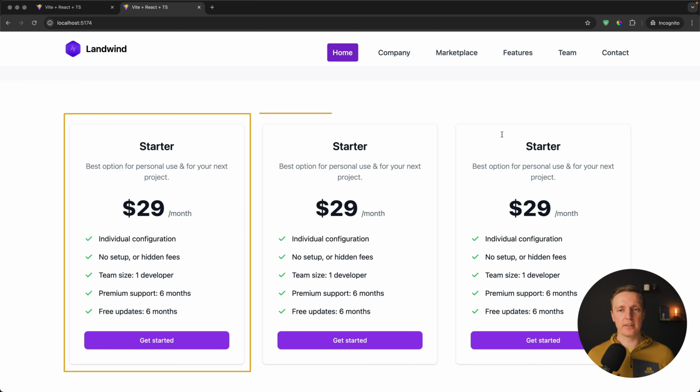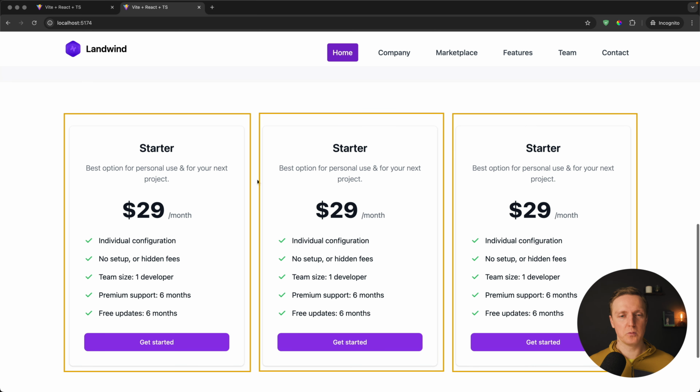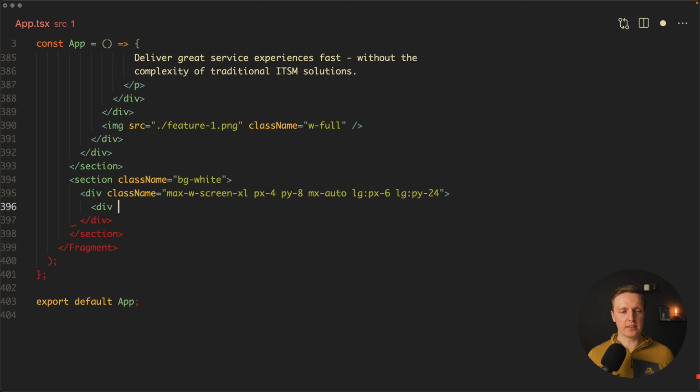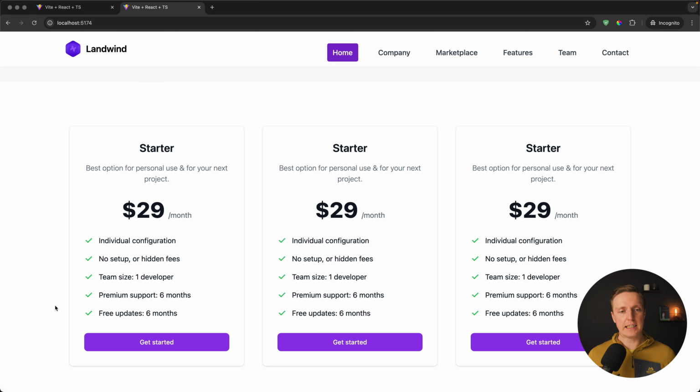And as we have here 3 exactly the same things with the gap between them, it makes sense to use here grid. This is why here let's create a container with the grid, but we want a grid only starting with LG. This is why LG grid, also LG grid cols will be 3, and starting with XL the gap will be 10. Now inside we want to render this whole card and then just copy paste it.